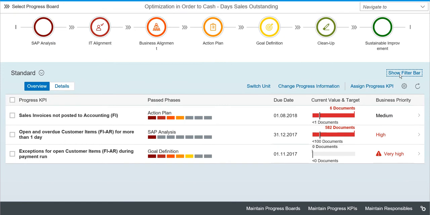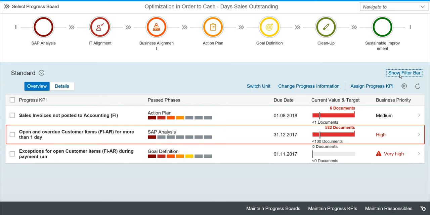Next to the due date, you can see the current value and target value, either in the key figure unit or monetary value. You can change the unit via clicking Switch Unit. Let's consider the details of one explicit example. The second key figure, open and overdue customer items for more than 1 day, has passed one phase. The due date is the 31st of December 2017. The target is to minimize the 582 documents to 100 documents, and the priority is high.